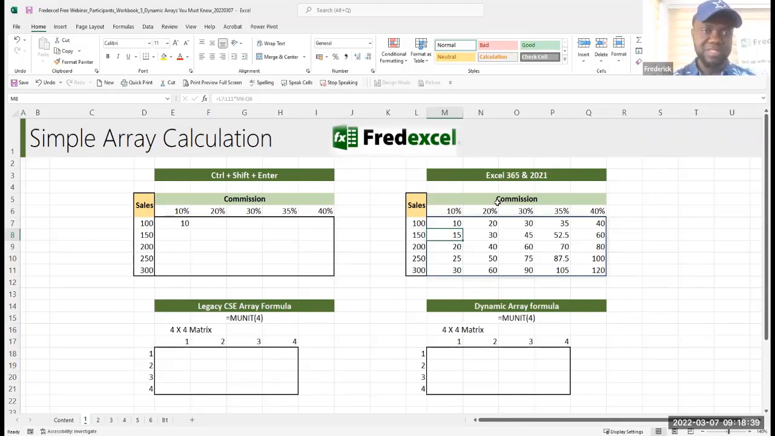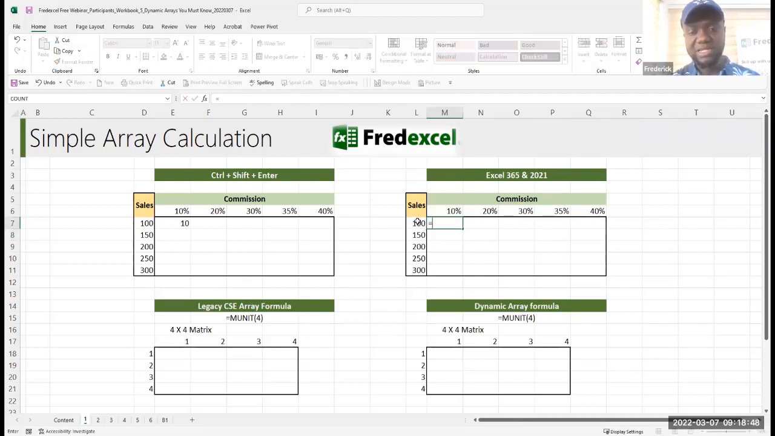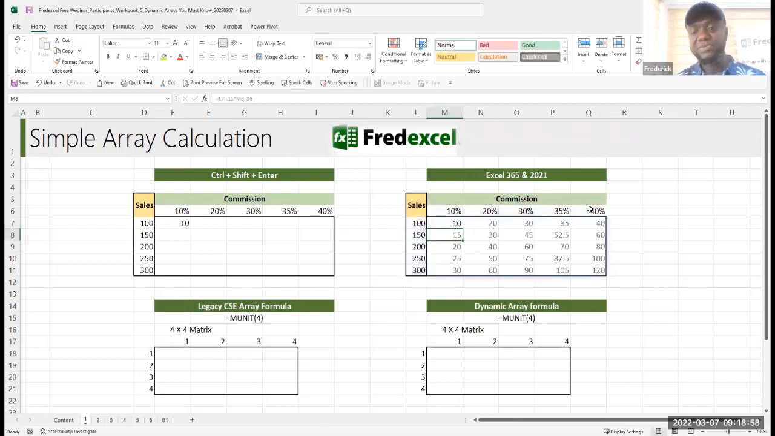So when you have the 365 or the 2021, what it means is that you can simply do this. Maybe let me just pick it again. Equal to, just select the range of sales. These are sales. You want to find the commission rate for each of them. So you just multiply, you select the range and you enter and it spills over.